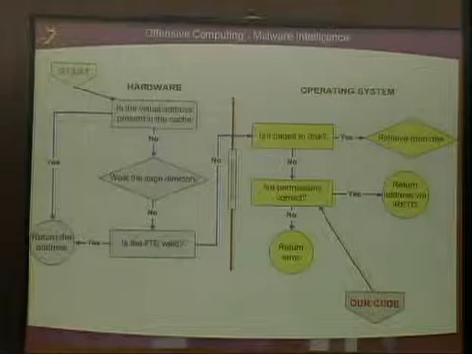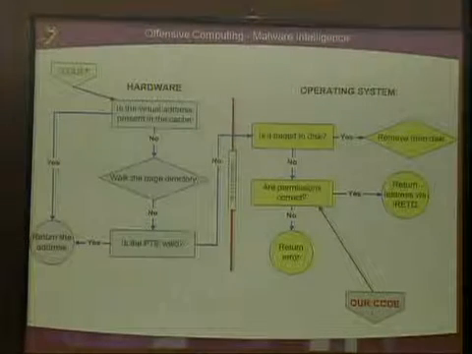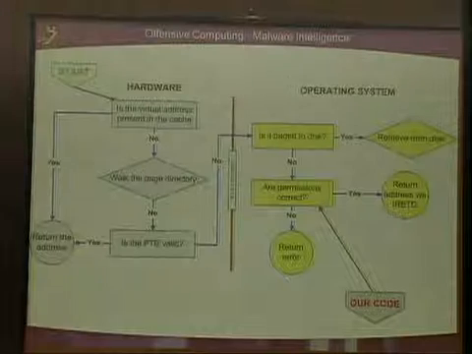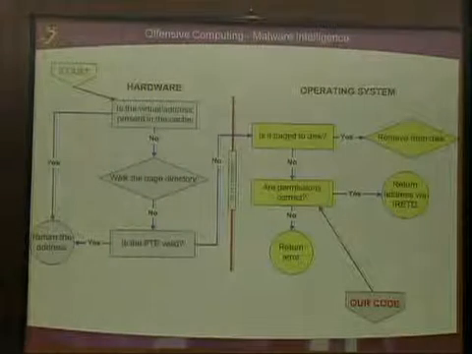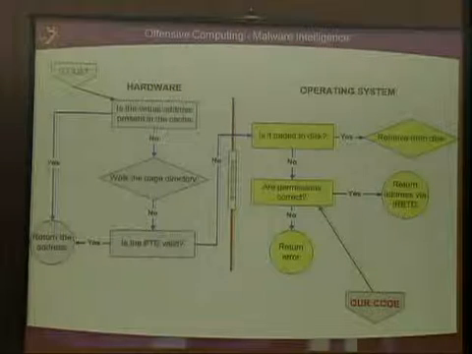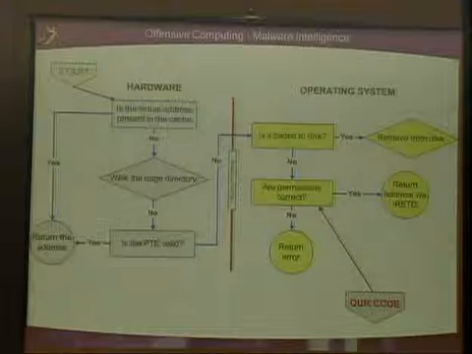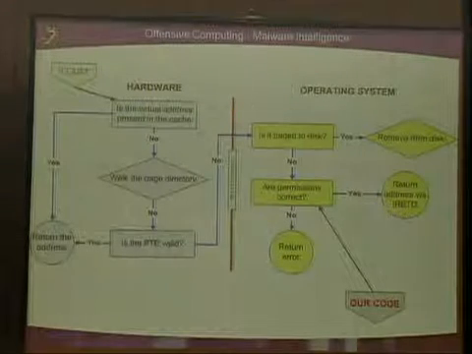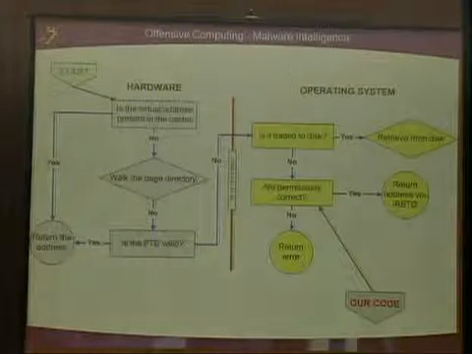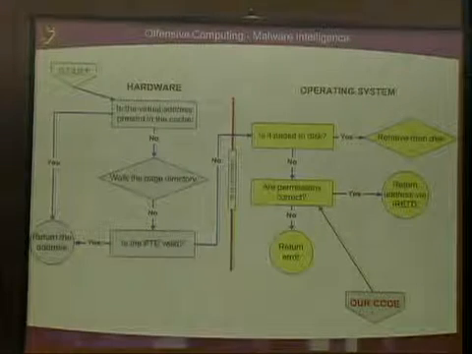So we have this diagram of how things happen. The first thing that happens is that we start with a virtual address, and the hardware tries to resolve it. At that point, if it's not valid, it kicks it over to the operating system, checks to see if it's in the disk, checks to see if permissions are correct, and if not, it returns the error. So our code fits right into that permissions code.